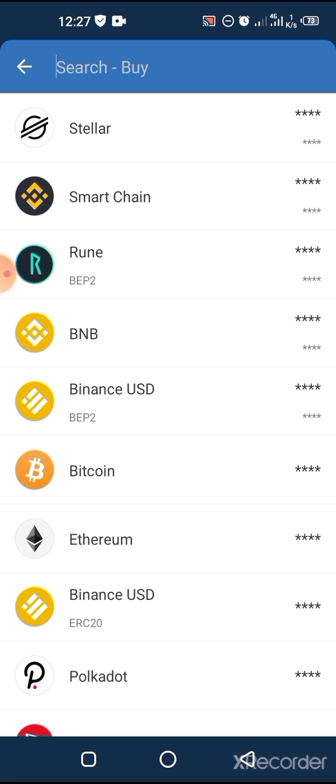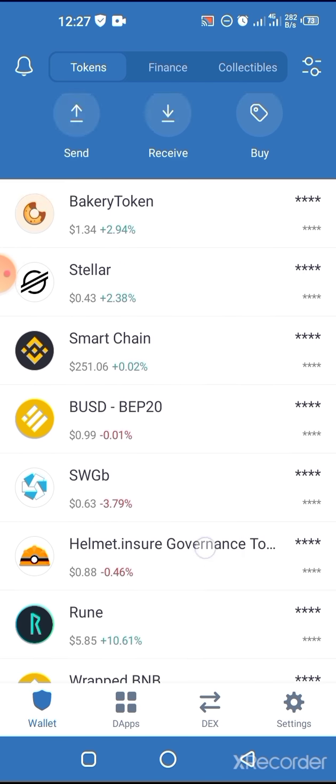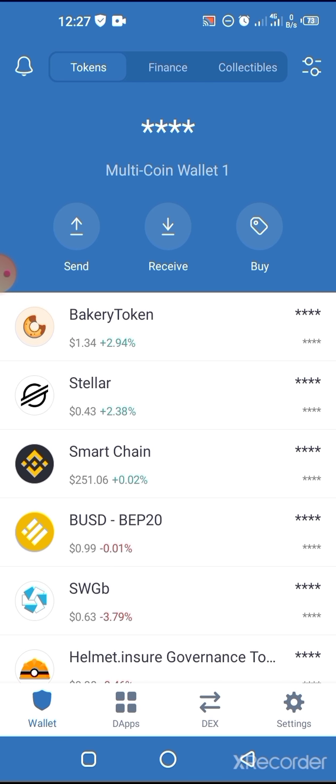I have never used this, so I don't know which of the tokens are available to buy depending on your location. I really don't do this. I just send to the Trust Wallet to keep. So we're done with the top. We've talked about notification bell, tokens, finance, collectibles, searching, multi-coin wallet 1. Now we're going to move to the bottom. You can see the wallet, DApps, DEX, and settings.